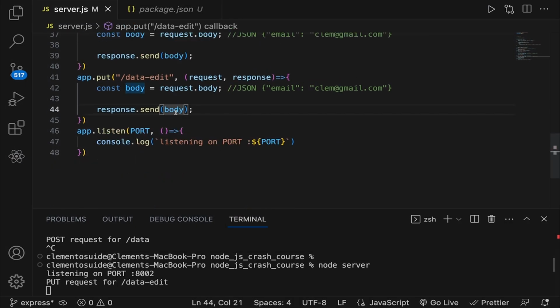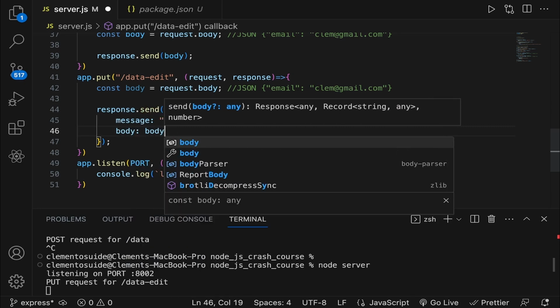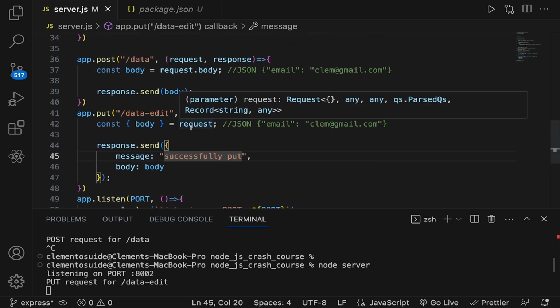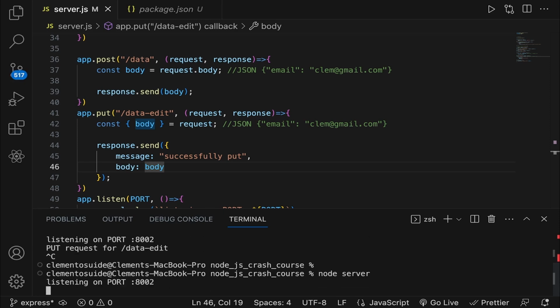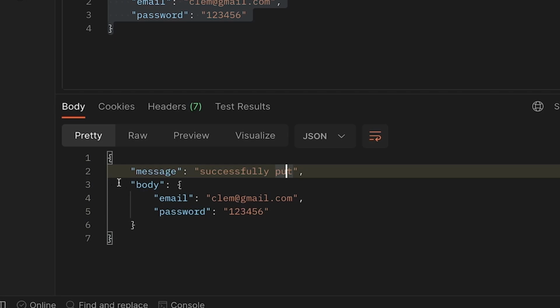I can just make it into an object that says message successfully put, and I can say the body is the body I get from the request. And you can also try to destructure this to make it look neater. So there's another way for you to use one of the coolest ES6 features to destructure the body object from the request. It's the same thing as what we did before. I just felt the need to do things a little differently here. So let me just save this and run the code again. Click on send. See, I get successfully put body.